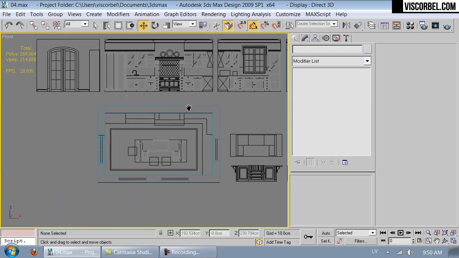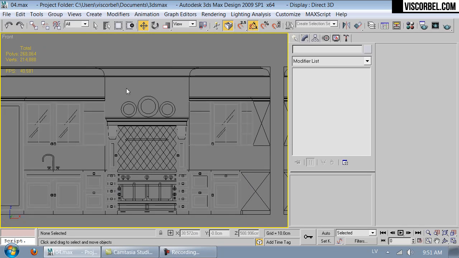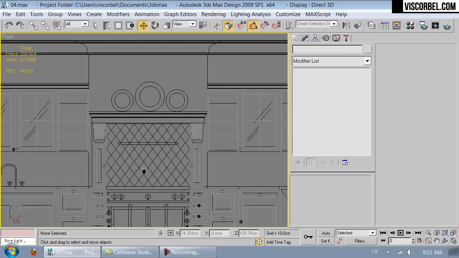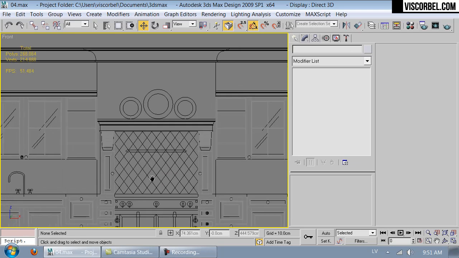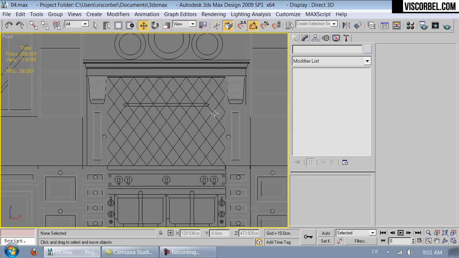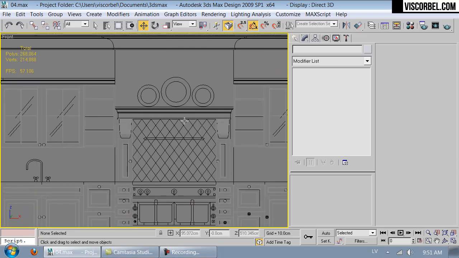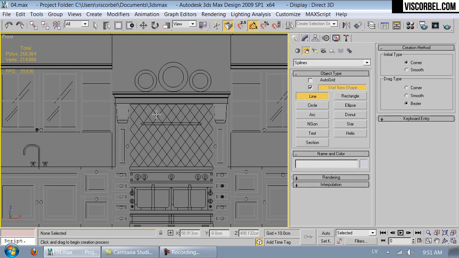Actually, it looks like there's a bit of a mistake here. Oh, there's a part of the wall that's supposed to go out a bit. It looks like we need to create it separately anyways, because the inner part is on the same level as the original wall. Okay, so what I'm going to do is use the line tool to trace a shape like this.